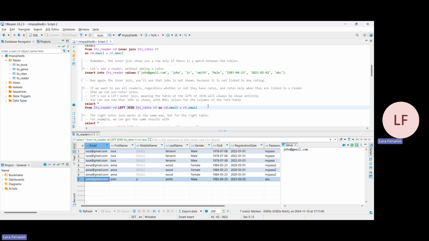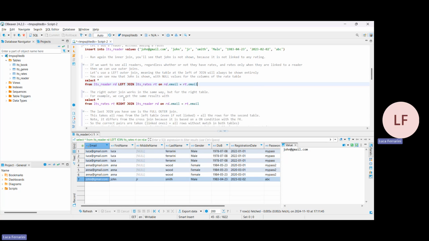Suppose I ask you an exercise in which I want to see all the readers and then I want to see the country name where they were born. But if a reader doesn't have a country code, I still want to see it in the output. Then I need to use a left join. Of course, I can also use a right join. The right join means doing the same thing as the left join, but with the table on the right.